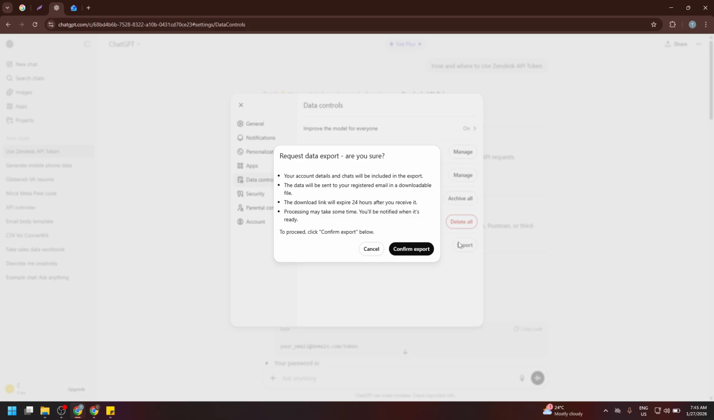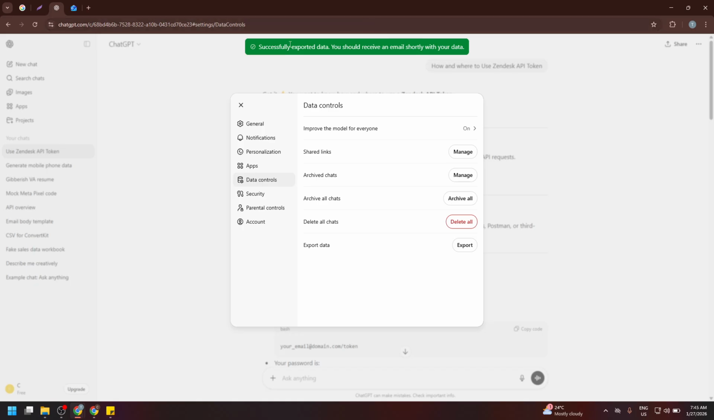A confirmation window will pop up. Click Confirm Export to proceed. This step tells the system to create your export and send you a link when it's ready. You can continue using ChatGPT or close the tab. The export will be processed in the background.